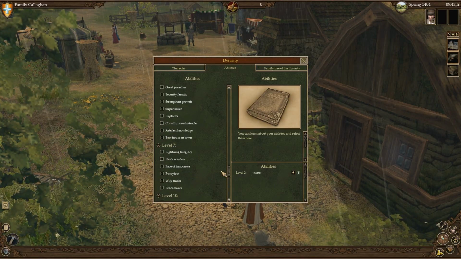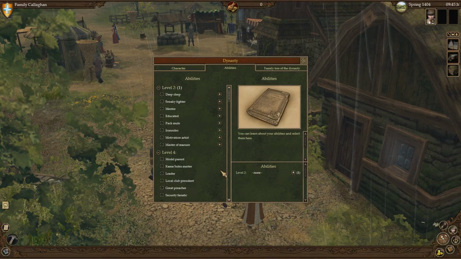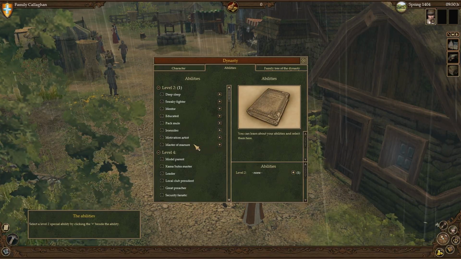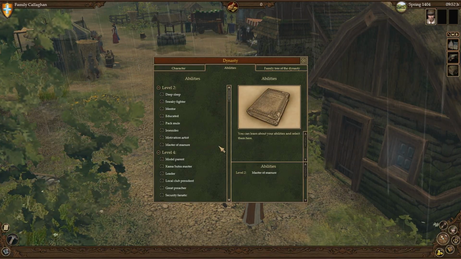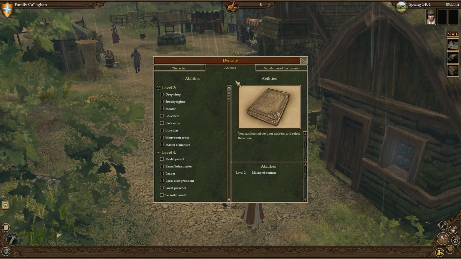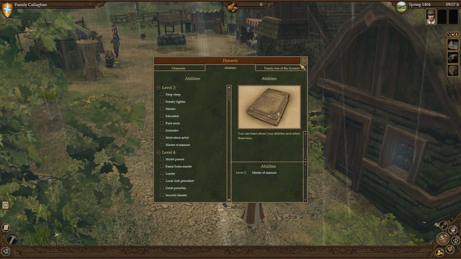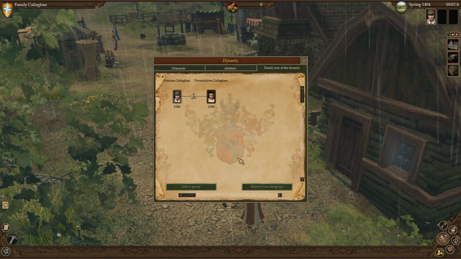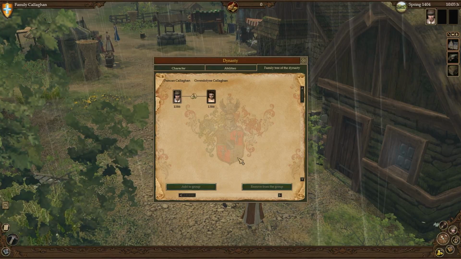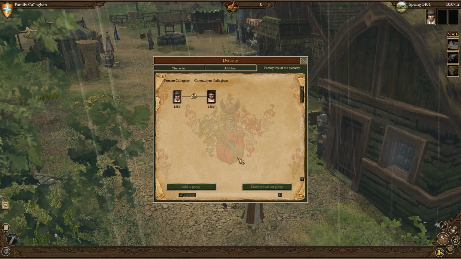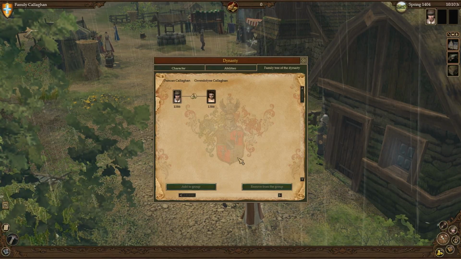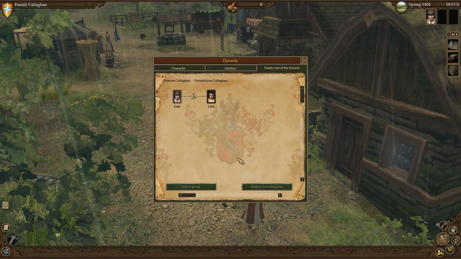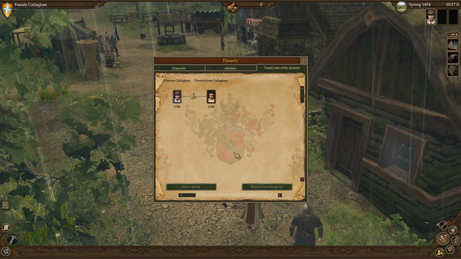Now choose a level 2 ability for your character. Well done. Now we will explain your family tree. For this, switch to your dynasty's family tree using the tab Family Tree. The family tree shows all the members of your family. However, the most important function of the family tree is the option of adding a family member to the player group and removing him or her again.